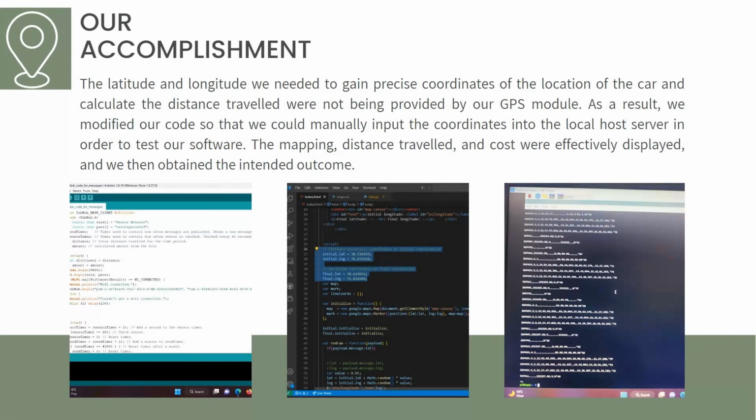Now let's take a look at how we performed on the following roadmap. Our project was heavily based on the coordinates that were provided by the GPS module in the form of longitude and latitude. But unfortunately, the GPS module was not functioning as it was supposed to. To fix this issue, we tried many different GPS modules from many different areas. We even tried to code from the documentation of the GPS module, but none of these methods were giving us the exact coordinates.